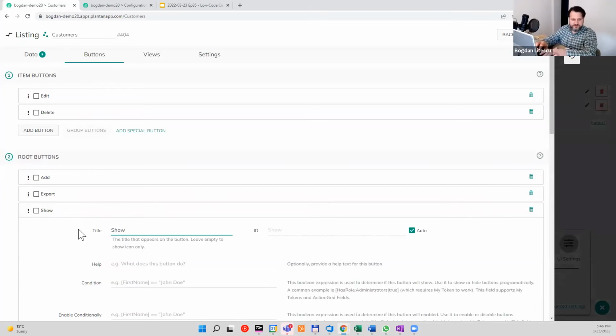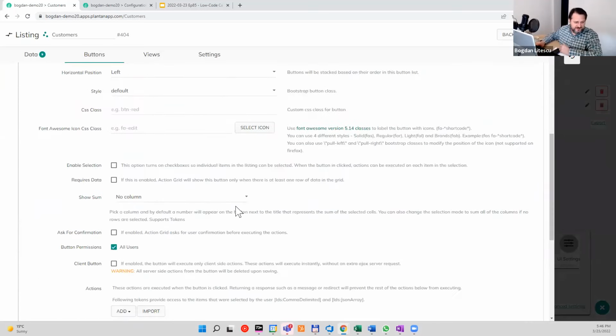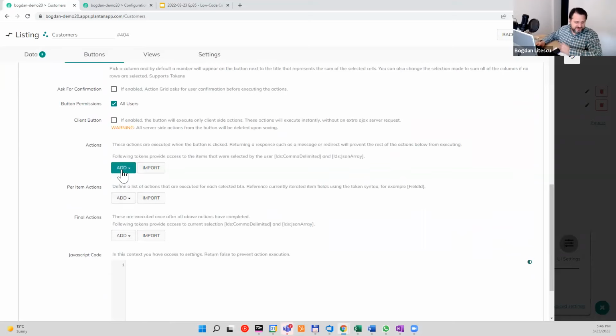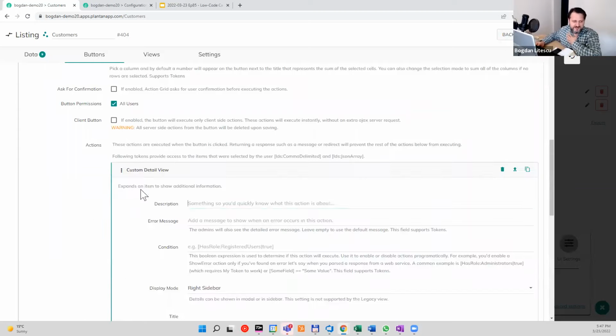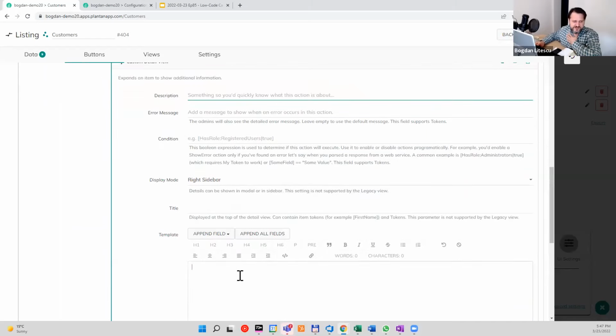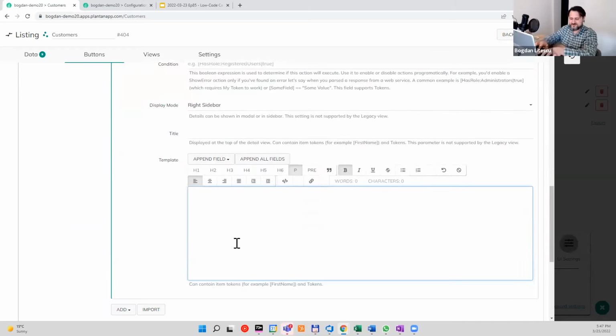Let's say show details. Okay, and now we add some actions, detail, and notice there are two of them now. So one is the custom detail view, and one is called detail view. The one that we had up until now is this one. So we renamed it. This one basically you are in charge of doing the details.